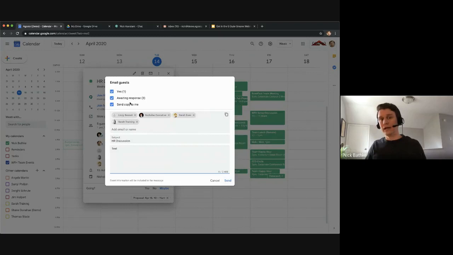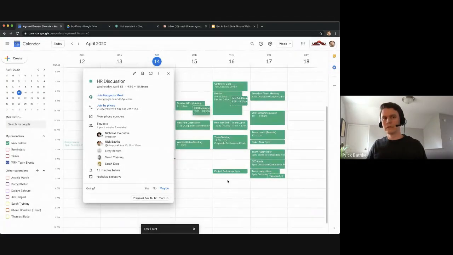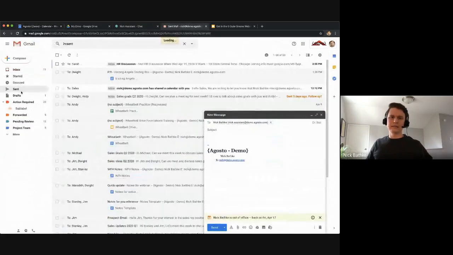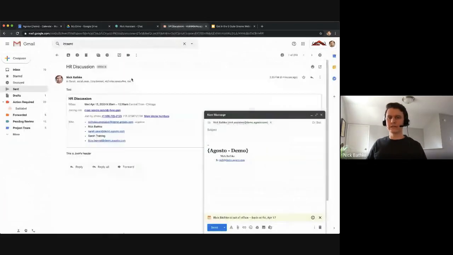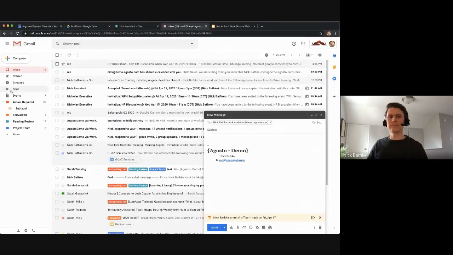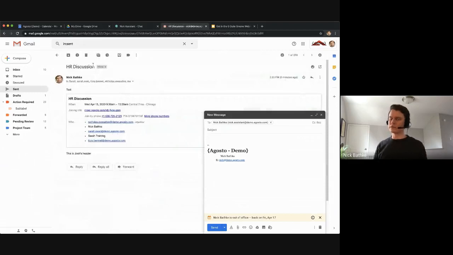I can send a copy to myself too. Then if I go to Gmail, I click send. I should have known. Yeah, it does, right? Because of the HR discussion test, it does log it in Gmail as a sent copy as well. So it looks like I sent a copy to myself, which I should receive right there, but it also shows up in sent. That's good news. It should log it in your sent mail as well. That's a great question.